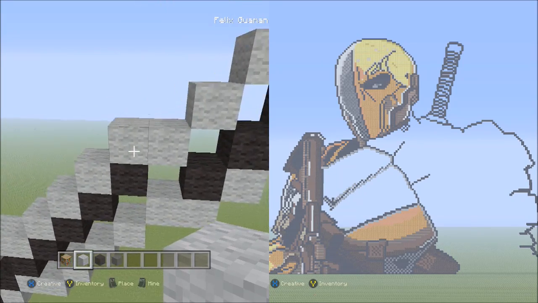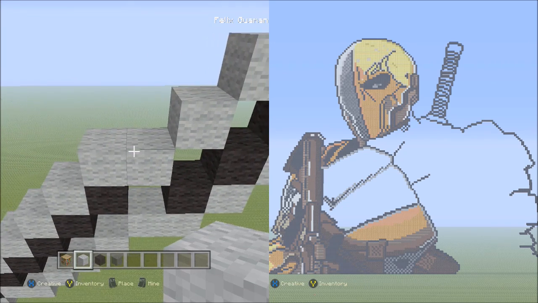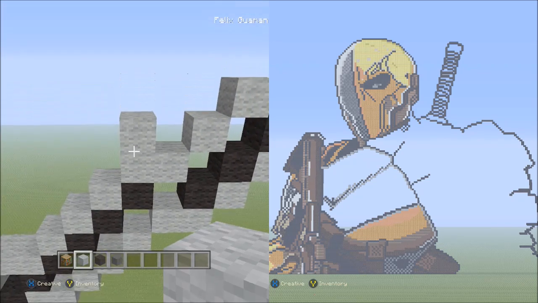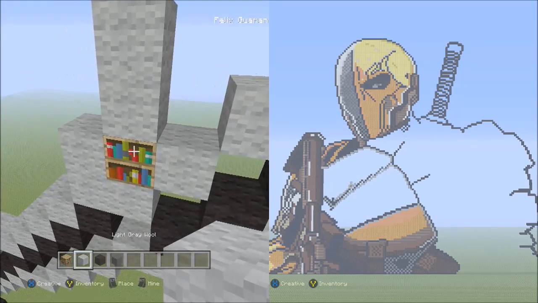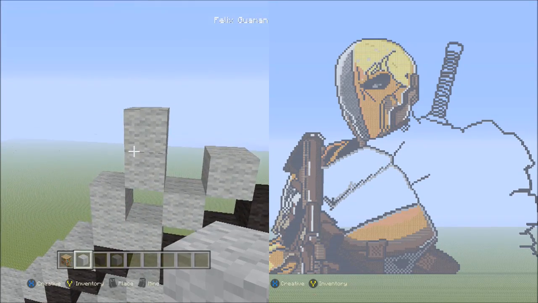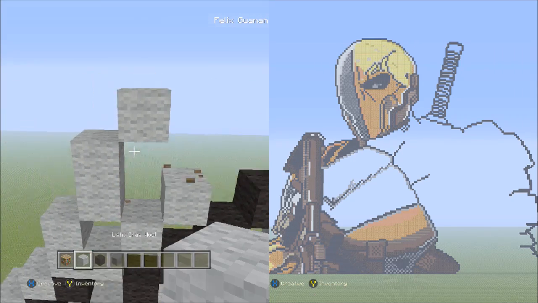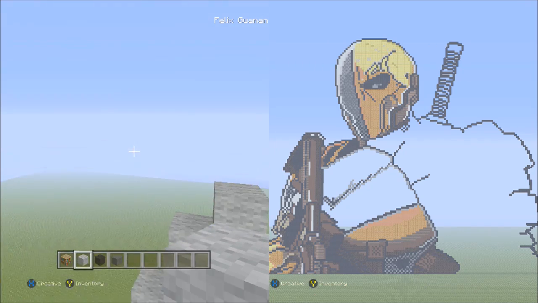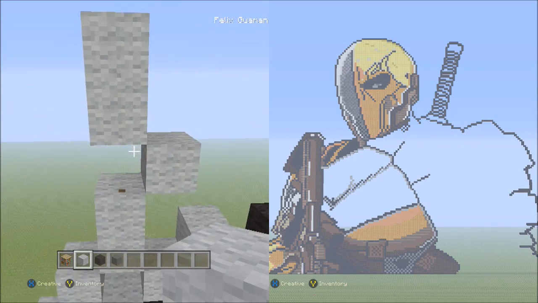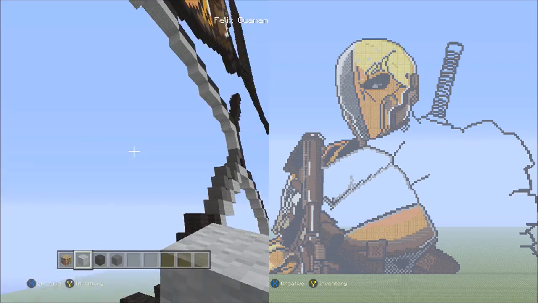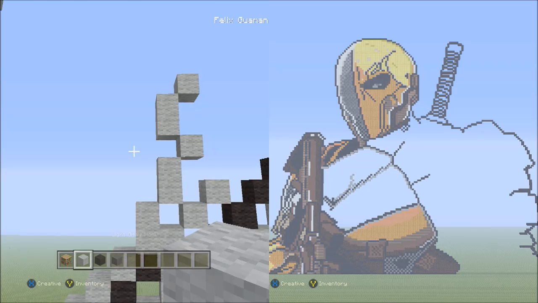Let's go back to these 2 light gray wools. Place 1 light gray wool on top of the left block of these 2. So place 1 there. And then 2 blocks going up on the right side. 1, 2. Now 1 block going diagonal up to the right. That's 1. Now place 2 blocks going up on the left side. 1, 2. And now 1 block going diagonal up to the right. That's 1. And it should look like this so far.